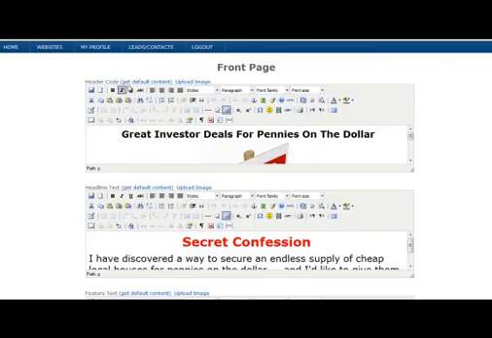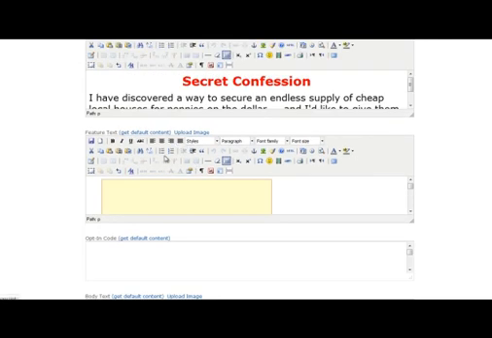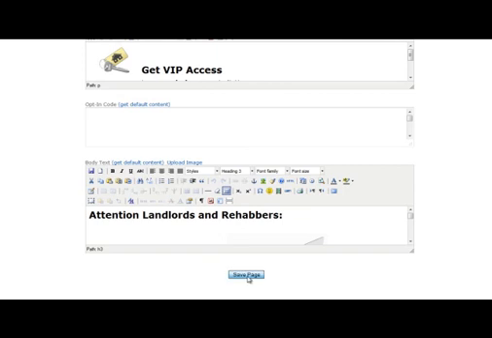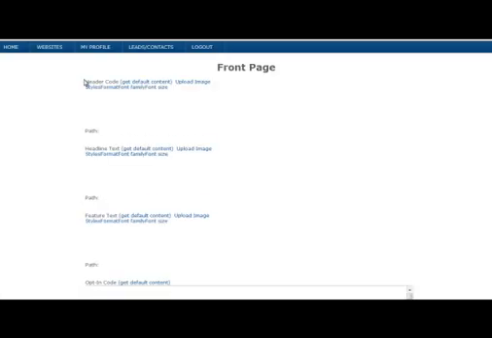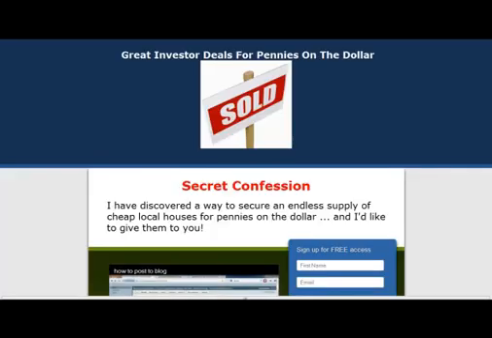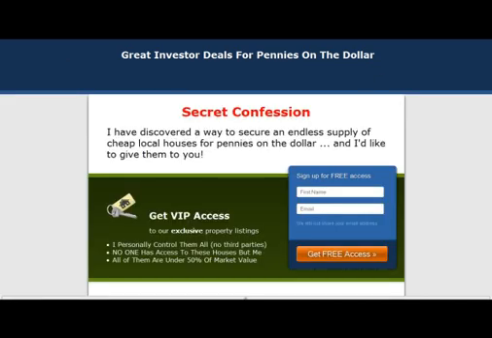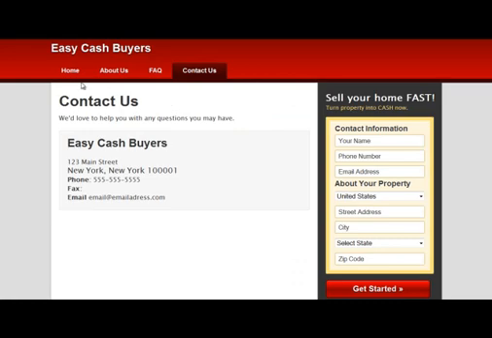Let's go back. We'll go ahead and get the default content. Put everything back to normal. We'll go ahead and save the page, and we'll check it one last time. Alright, so it's back to normal. Now, this website is exactly the same.